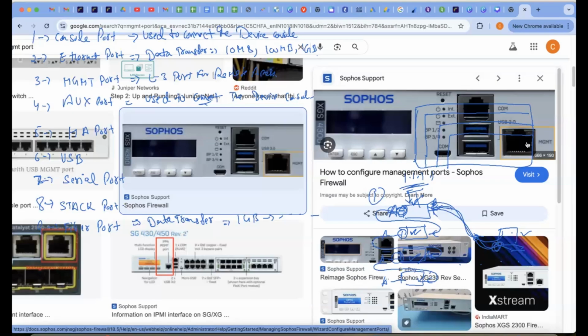Because the console port gives you access to the CLI directly. It means whatever is happening on the device, you will be able to see. But the MGMT port will only be available if the NOS is up and running, the device is up and running. Got it?